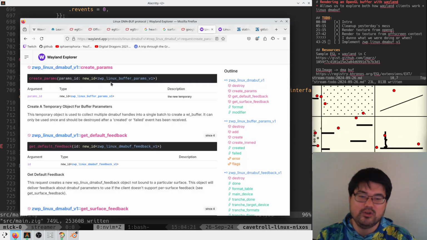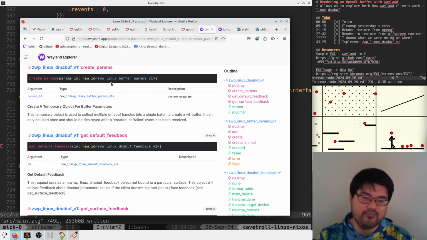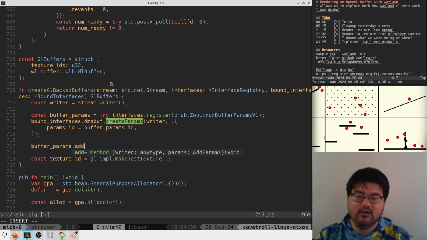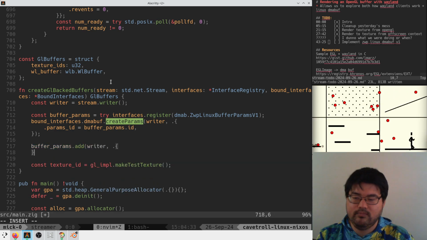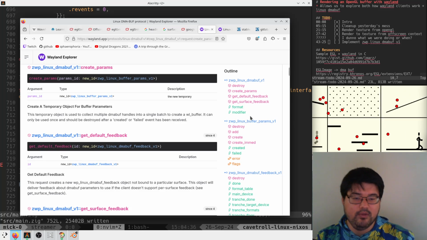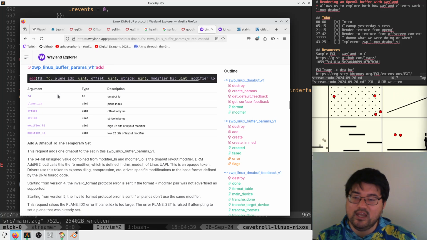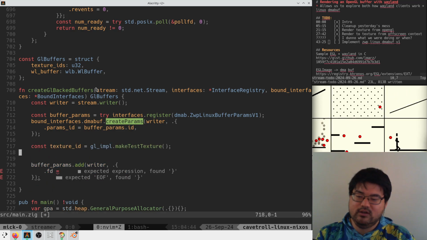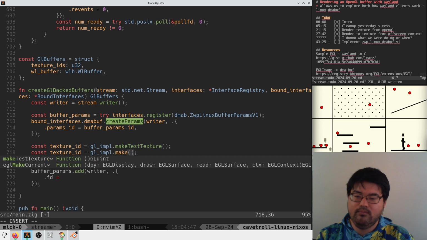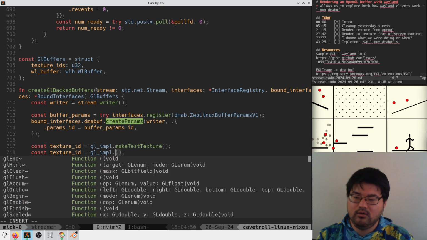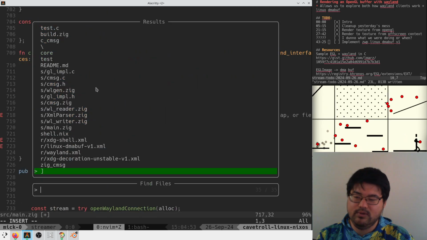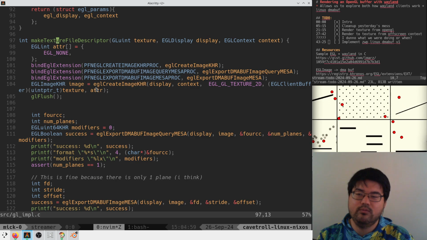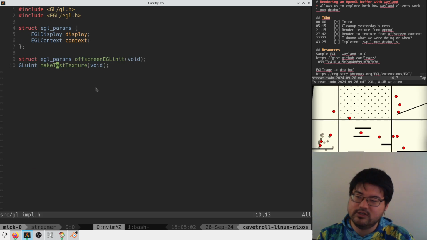So once we create this thing, we should immediately be able to work with it, I think. I don't think we have to wait for anything. So I think we're just going to call buffer params add. And so now we have to actually add an FD and a plane index. So FD is going to equal whatever we got from here. So I guess we have gl.impl. Did I miss an important piece here? Make texture file descriptor. We need this to exist in gl.impl.h as well.